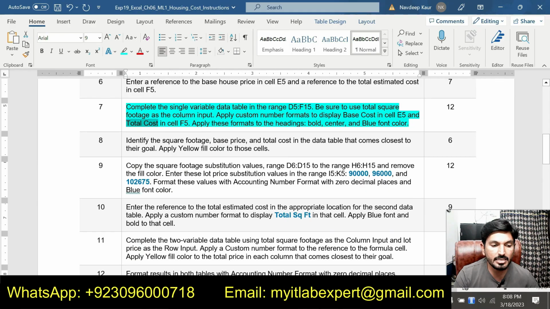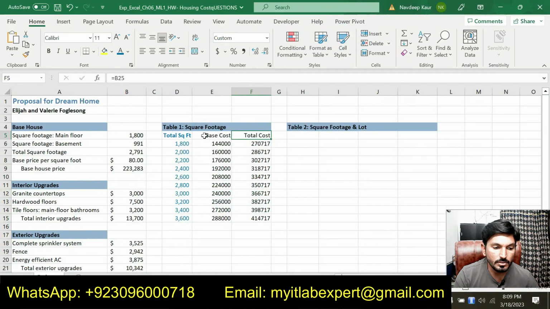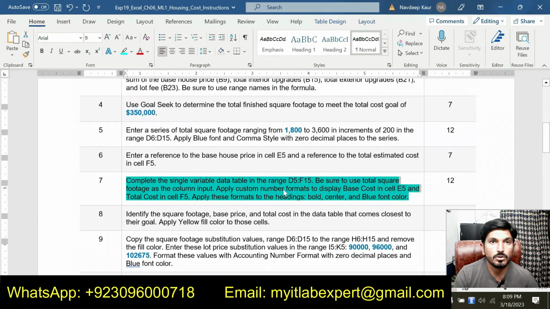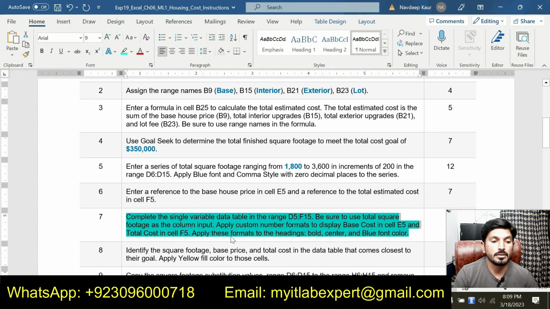After that, it is saying to apply these formats to the heading: bold, center and blue font color. So these should be bold, center and blue font color. So that is all about step number 7. We have completed step number 7 now, and now we will move to step number 8.